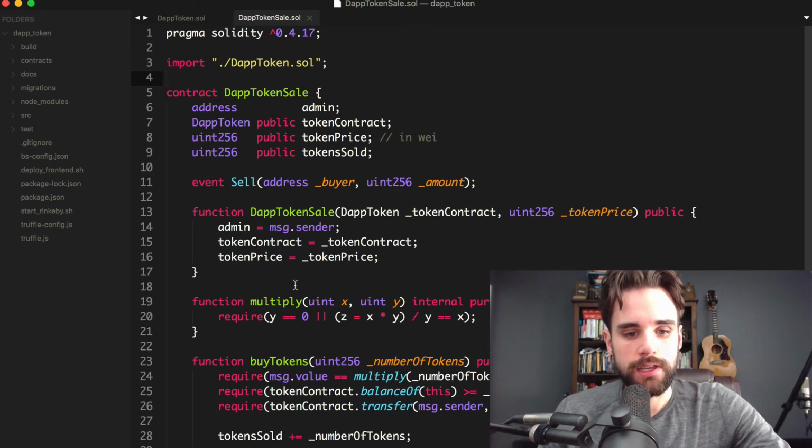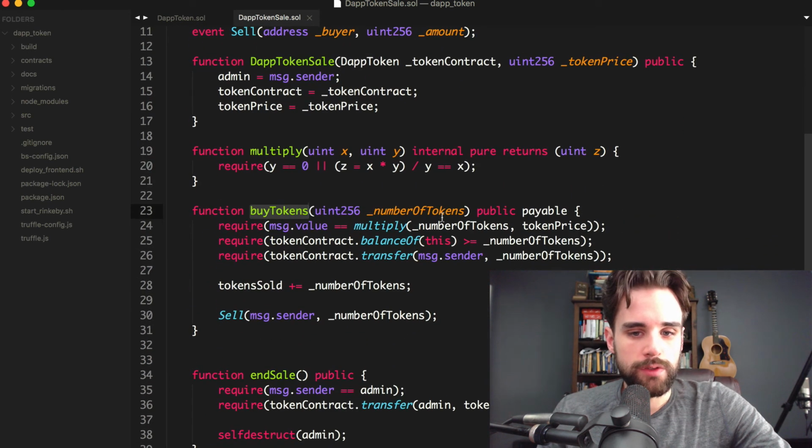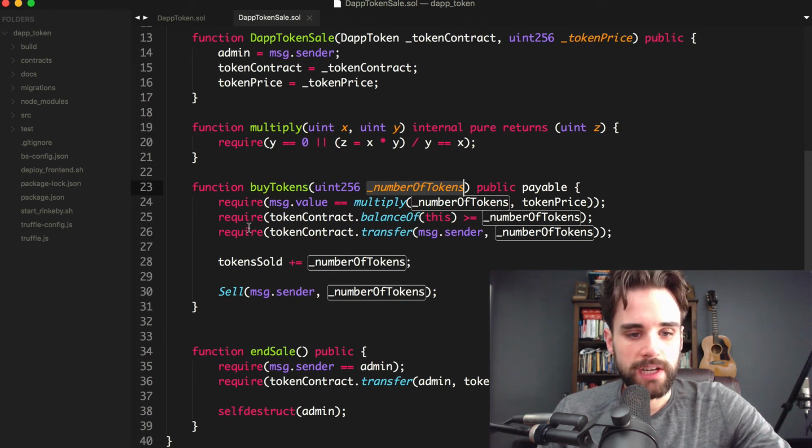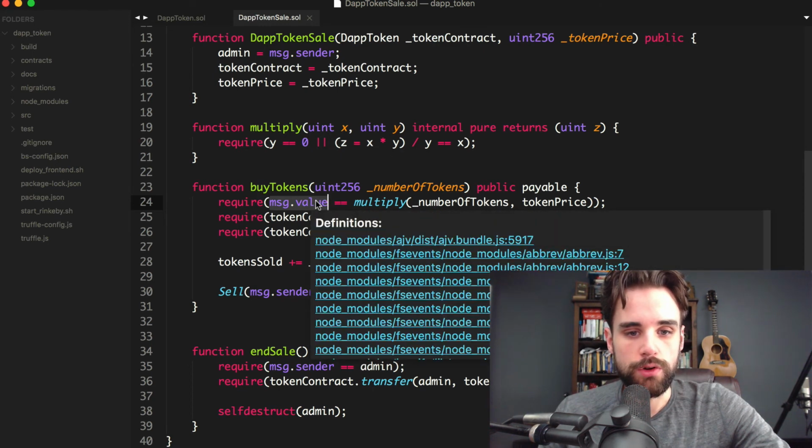It's talking to this thing most, and the main function that the website uses is buyTokens. When we're buying tokens, we basically specify the number of tokens, and we have some require statements here to ensure that we're not going to trigger any unwanted behavior. We want to require that you are actually sending the correct amount of Ethereum when you're purchasing these tokens.